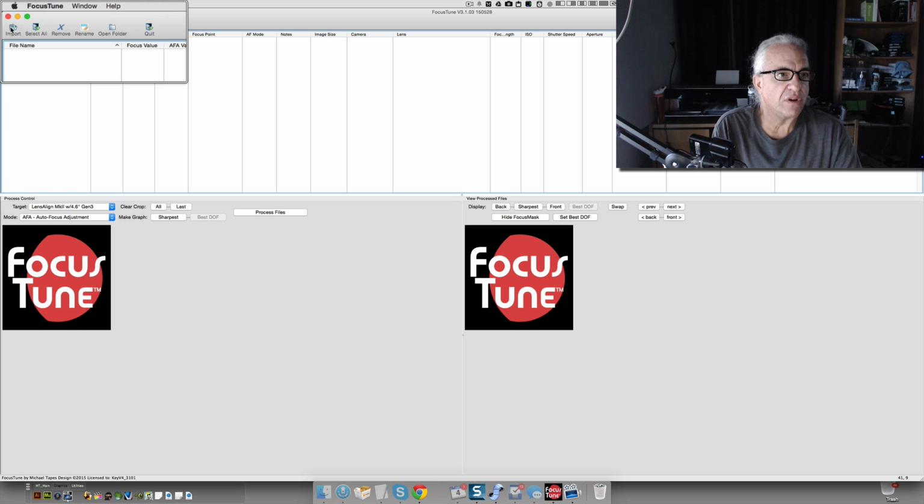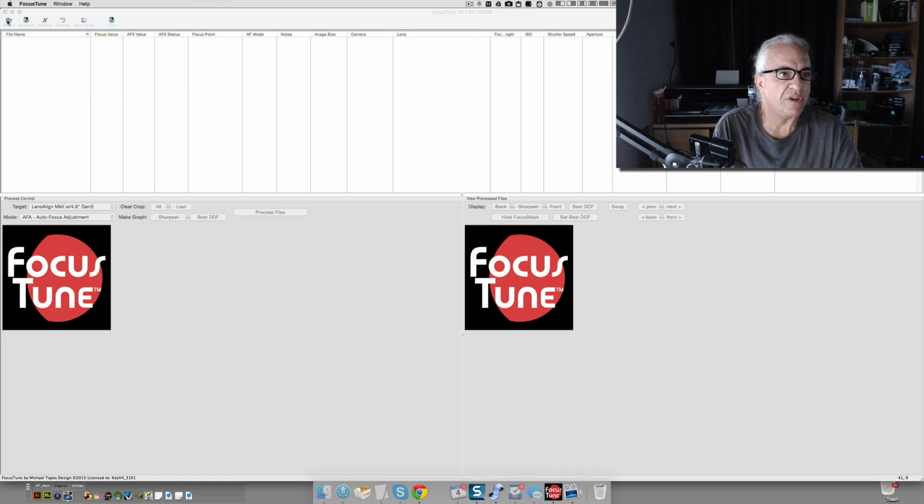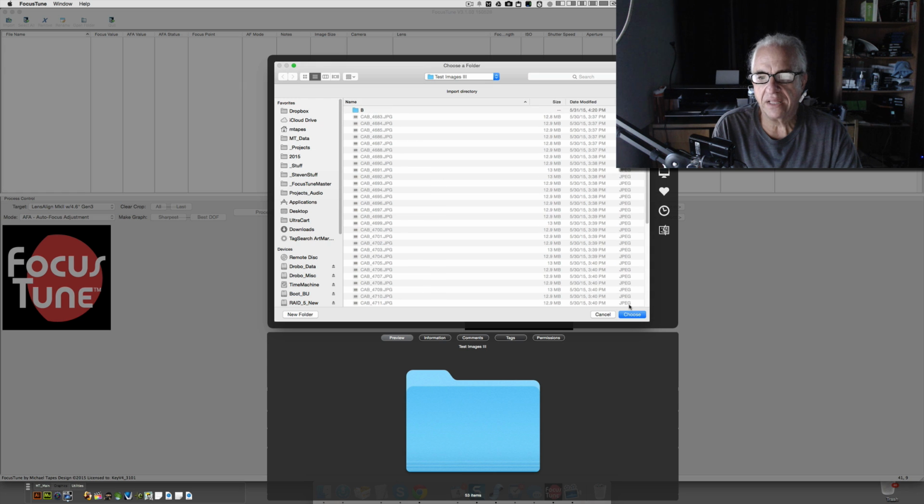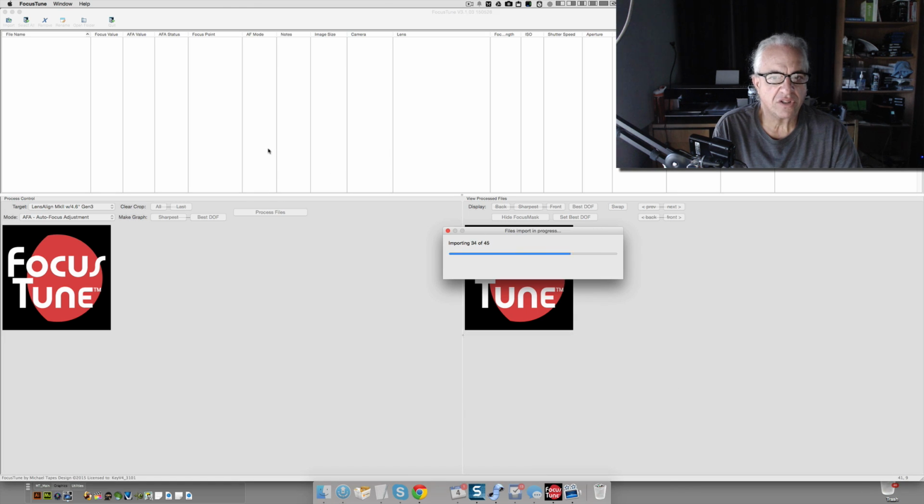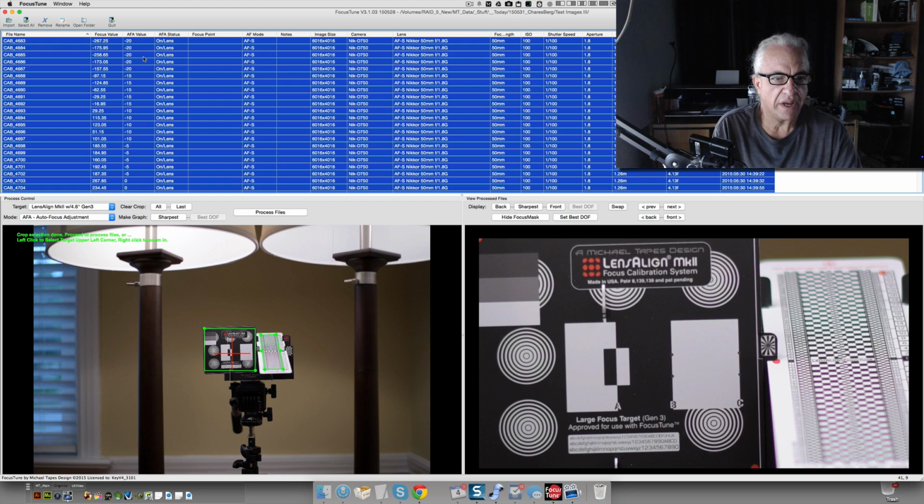Nothing's changed up here. Import, select all, remove to remove files from the list, not from the disk, just from our list. Rename, which is a very powerful feature. Open the folder where the source files are, and of course quit. So let's just import some files. These are from a customer, so the lighting will be customer lighting.